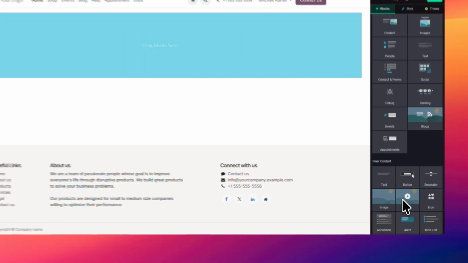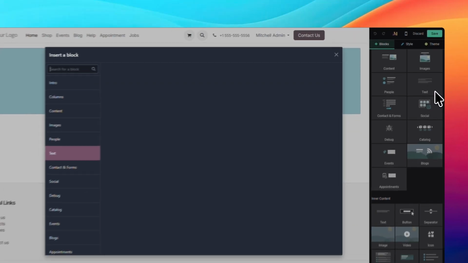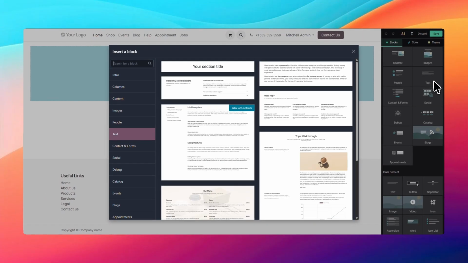Inside the Blocks tab, look for the text element. This is the block you'll use when you want to insert written content such as a heading, paragraph, short description, or any other text you want visitors to read. Take a moment to make sure you've selected the correct element before placing it on the page.